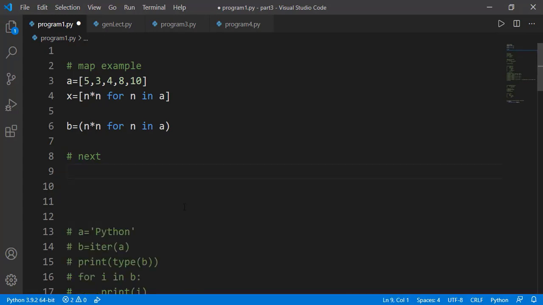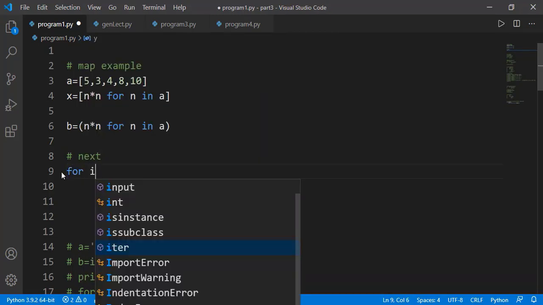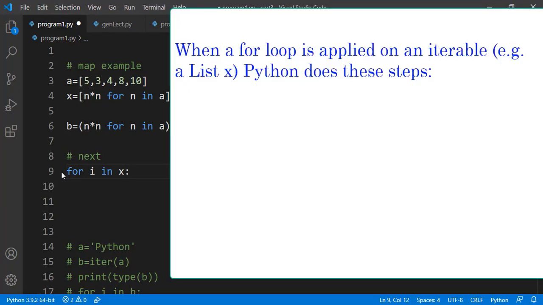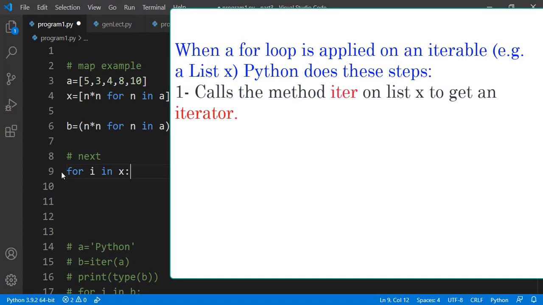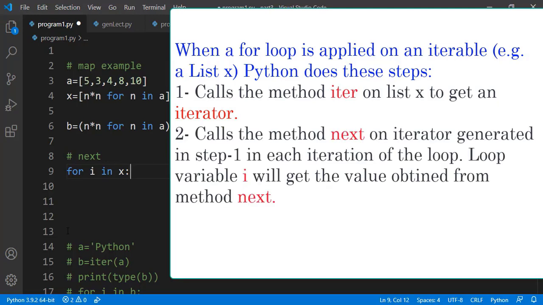Recall we saw that there is a method named __iter__ in the list class and it is also there in any other iterable. What this does is that when applied on an iterable, for example the list x, it will return an iterator, and that iterator is used in the for loop when applied on the iterable. These are the things Python does when we apply a for loop on an iterable, for example a list. It will call the iter method on the iterable and will obtain an iterator against that. Then it calls the next method on the iterator to get each element in each iteration, as we discussed earlier. And the loop variable i gets the value produced by the function next.